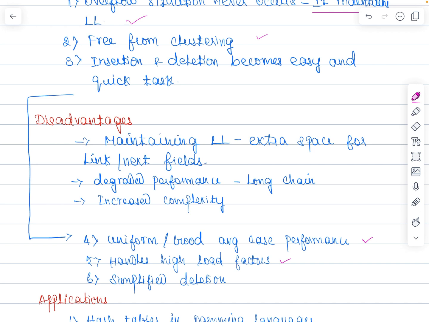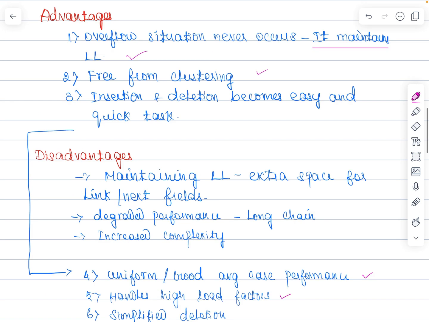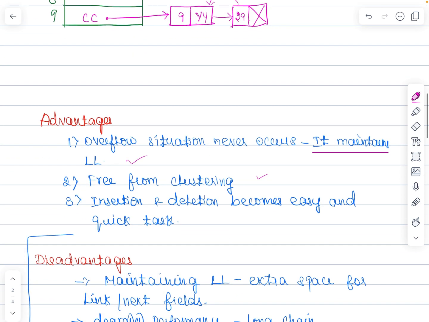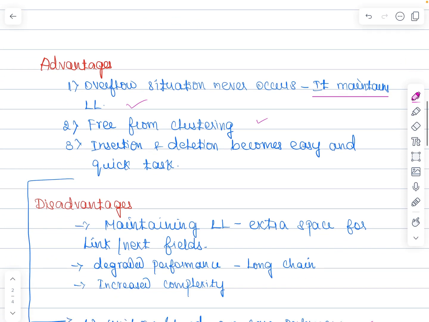And the next advantage is that it handles high load factors. Separate chaining performs well even with high load factors, since each bucket can store multiple elements. If you check bucket number 2, it handles multiple elements. So here each bucket handles multiple elements.